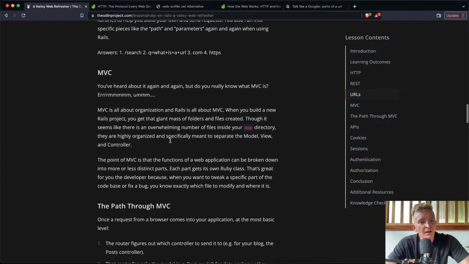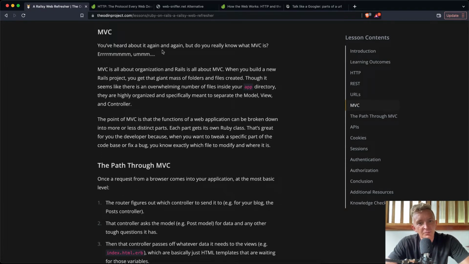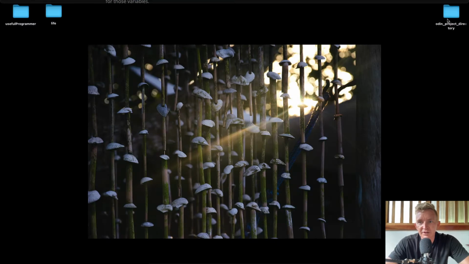Cool. MVC. You've heard about it again and again, but what does it really mean? MVC is all about organization, and Rails is all about MVC. When you build a new Rails project, you get a giant mass of folders and files created. Though it seems like there is an overwhelming number of files inside your app directory, they are highly organized and specifically meant to separate the model, view, and the controller. The point of MVC is that the functions of a web application can be broken down into more or less distinct parts. I'm just going to show that real quick with our project that we set up.